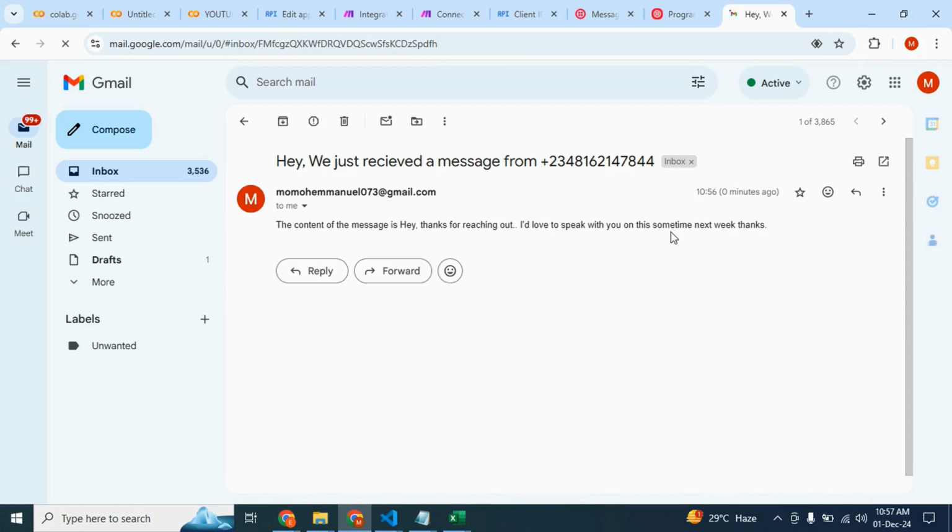Okay, so guys, that's how to automate your Twilio account, so that when someone sends an SMS to your account, you automatically receive it through your email. And this can also be set up using Slack or Discord or Telegram, depending on where you want to send the message to.